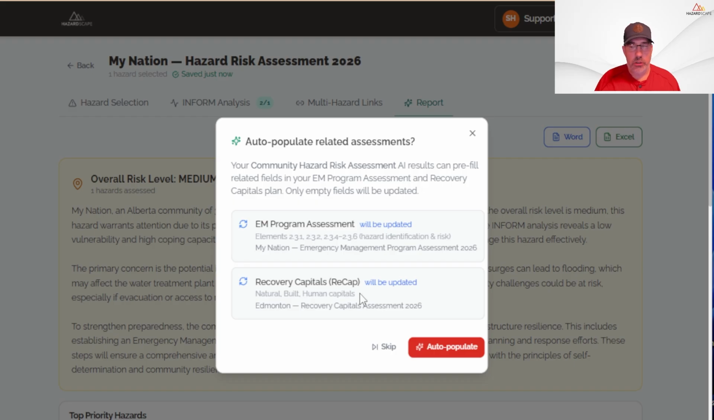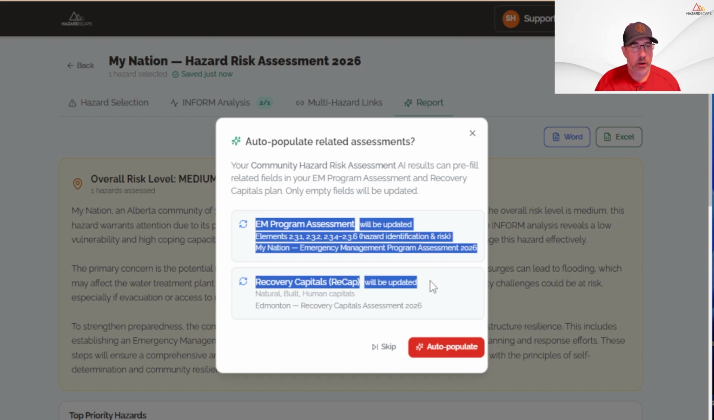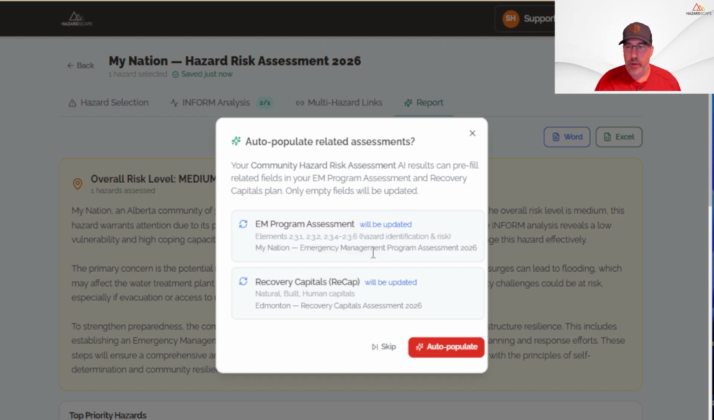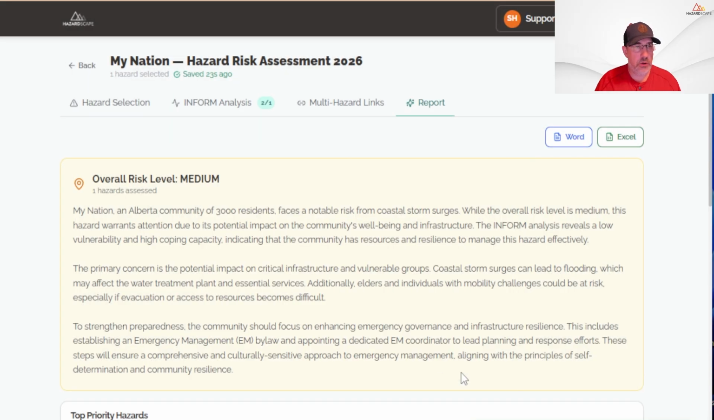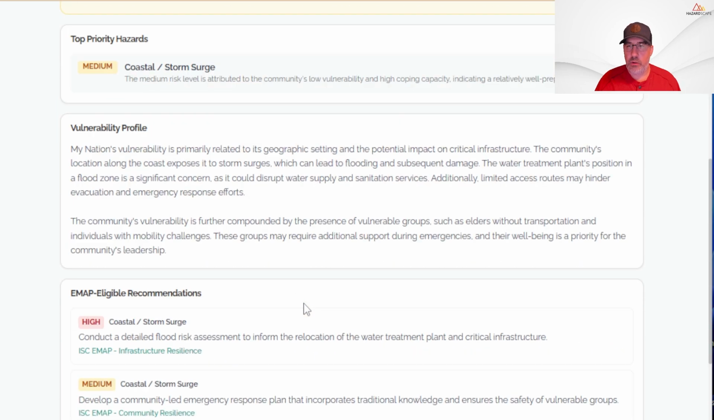But once you do the AI analyzer, and it can take a minute or two, it'll ask you if it wants to auto-populate the relevant data from this assessment into the EM assessment and the recovery capitals, which is going to save you a lot of time. So of course we do. We close that, and then you get your report.